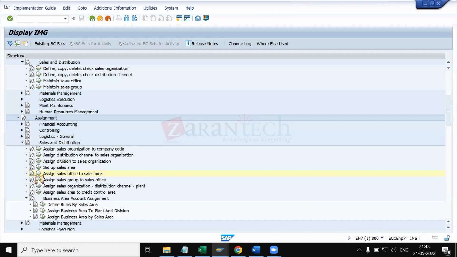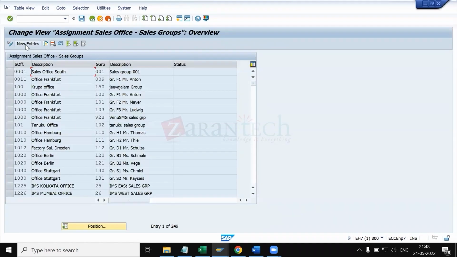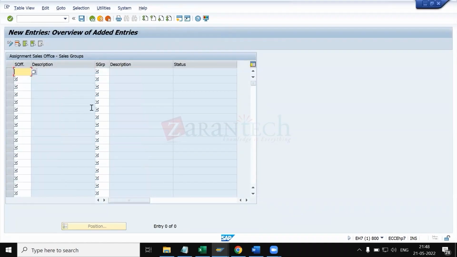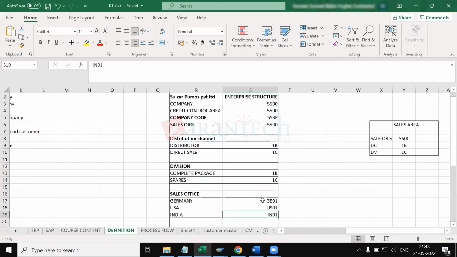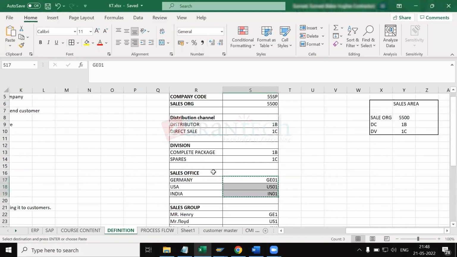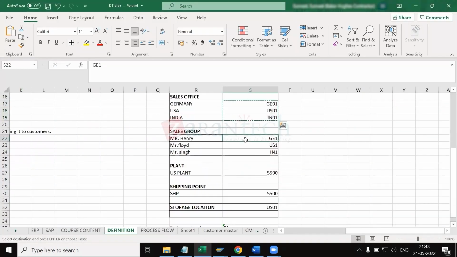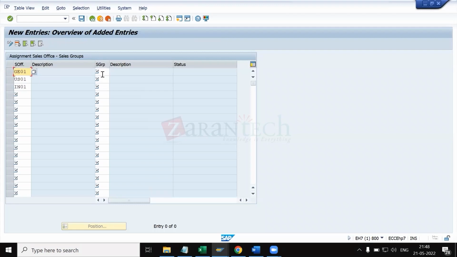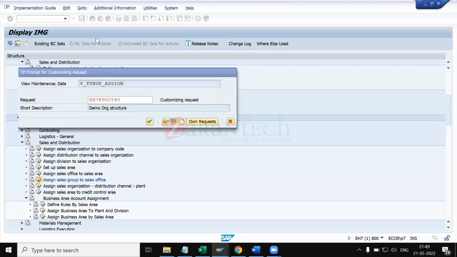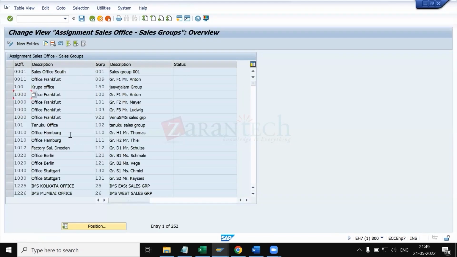Now we will jump to the sales group to sales office. You can assign n number of things in case you have. So these are the sales offices, and those are the salespersons. I will just map one to one. So for Germany, your contact person will be Henry. For USA, it's Floyd, and for India, it's Singh. I'll capture it in the same request.